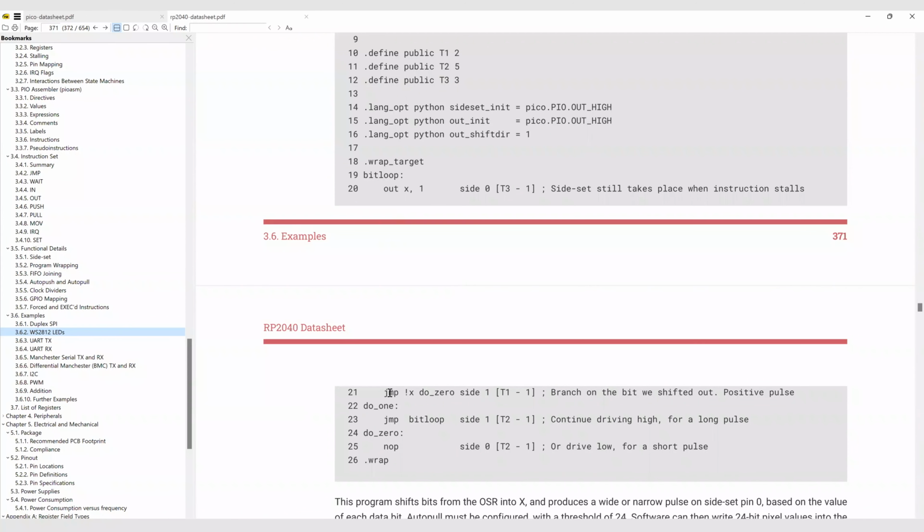Now, if the value is 1, it's going to fall down to this one, and it's going to set the pin to 1. So it starts out with 1. It looks at the value that it was shifted. If it's 1, it's going to set it to 1 on the side set, or set it to 0. So it's basically going to jump either to 1 or 0 based on whatever shifted out of X.